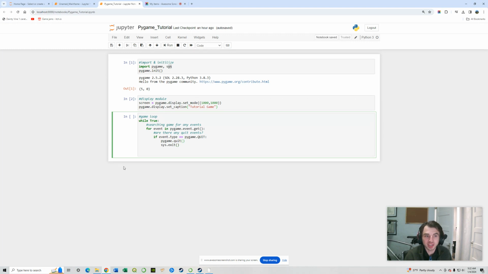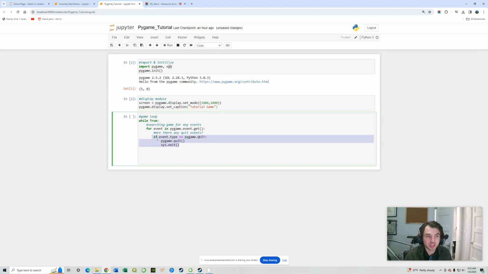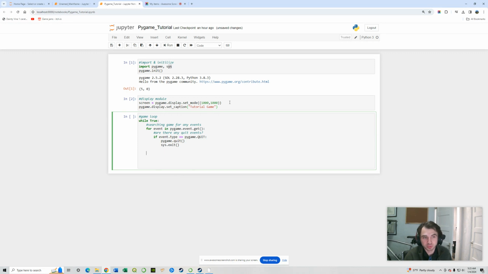So if there is a quit event inside of our game, then we're going to quit Pygame, and then we're going to exit the entire system. Now, since this is just a basic screen, I'm not including any quit events. So essentially, this if statement won't run, but it's good practice to have it in here anyway.